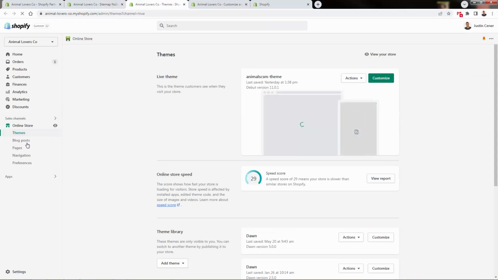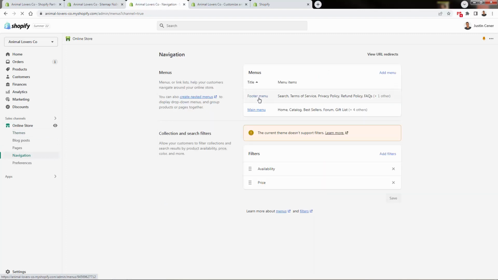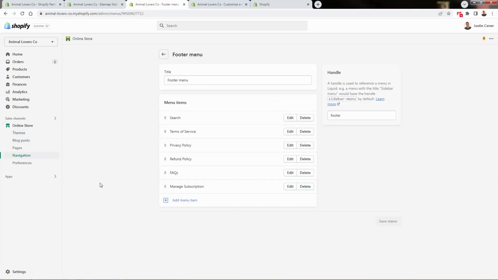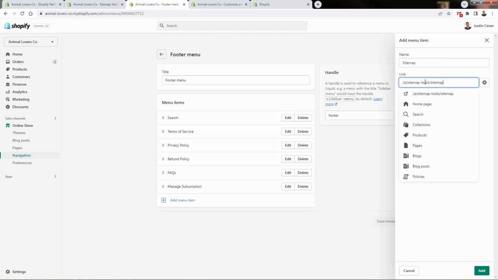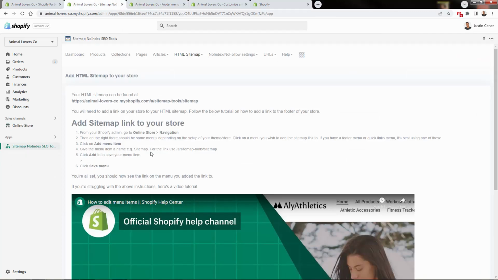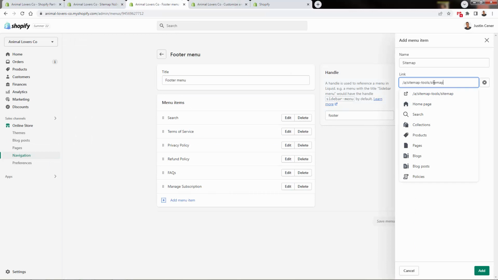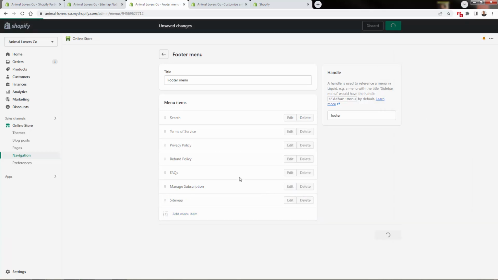You see that I have a couple different menus. I'll go in the footer menu. What we need to do, come over here, click add menu item. We're going to give this a page name over here, sitemap. And we'll come down over here and link this. It's going to be just a copy and paste right over here, /a/sitemap-tools/sitemap. This is going to be the universal link, work for everyone. You don't need to put the HTTP or anything. You just put it just like that. It's going to automatically work with your domain. You click add, you'll see the sitemap get added right over there.